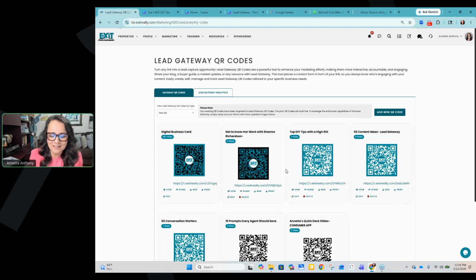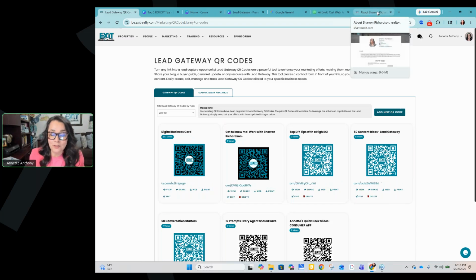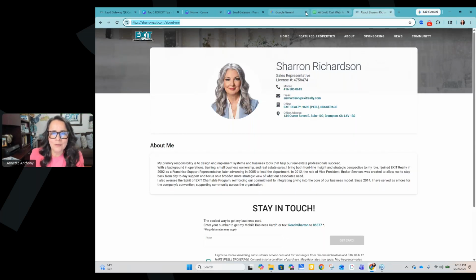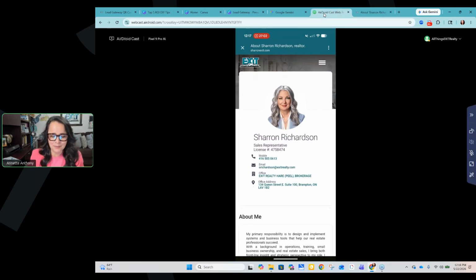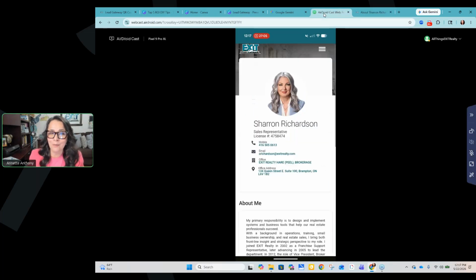Again, take your mobile device, scan the QR code that we just created. Take a second. Scan it, it's right here. It says get to know me, work with Sharon Richardson. And if you've already given me permission, once you filled out your contact information and you've provided me consent, it should take you directly to the marketing material. So here's my phone and it'll show you. It takes me right to Sharon's About Me section on her website.